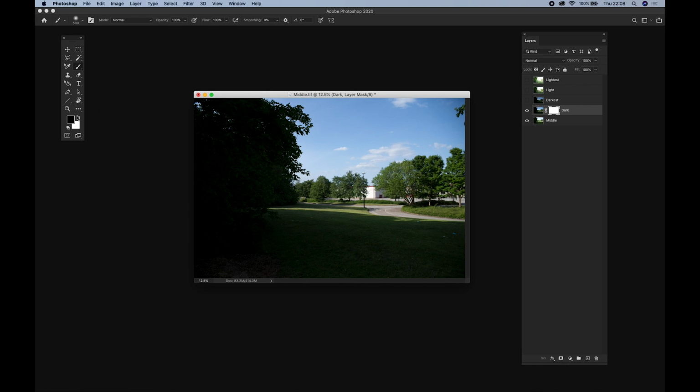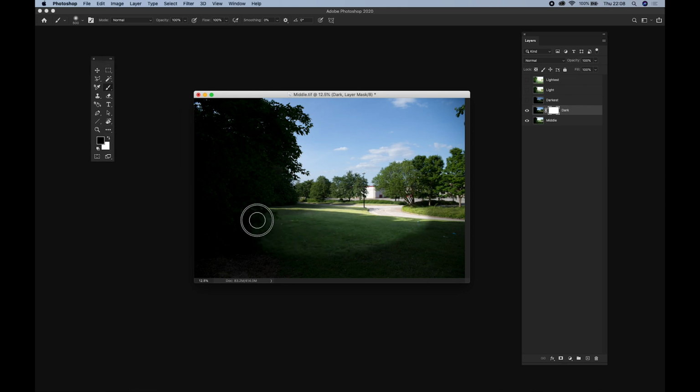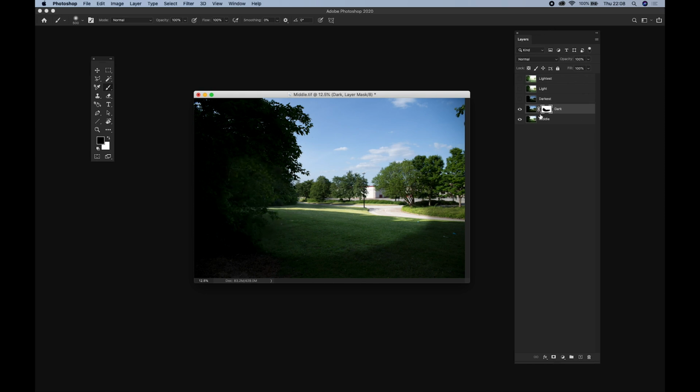If I now get a black brush, so I'm going to go to the brush tool in the toolbar and make sure it's black, I can eat a hole in that layer mask. So I can do that, and I can paint through. If you look at the layer mask now, it's got a big black area. I can paint through to the layer underneath. So that's really useful. That's how layer masks work, and it's really handy.